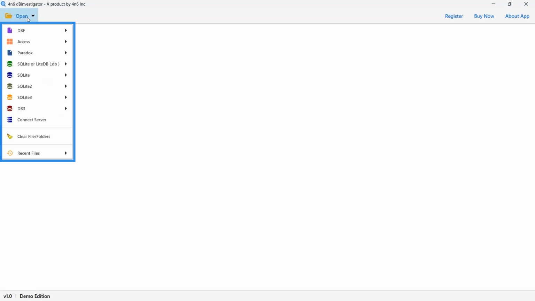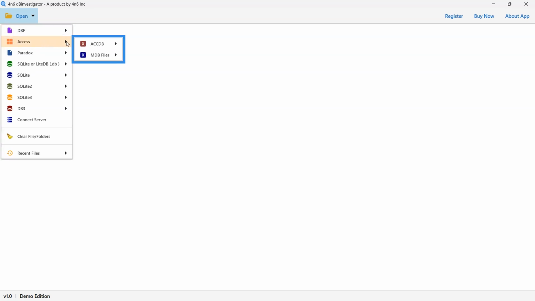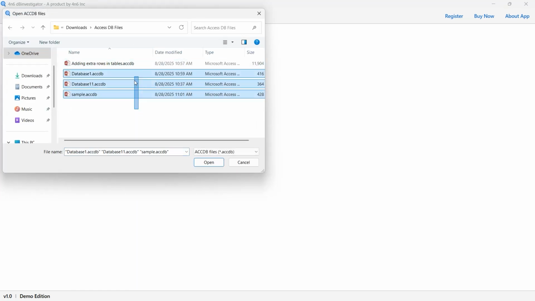This tool provides users with the option to choose from multiple categories of database files including SQLite, Access, Paradox, DBF, and others. Go to the Access option. Here users will see both ACCDB and MDB options. They can select either one as per their requirement, and then click on the Choose Files button. Select the ACCDB files and then click the Open button.